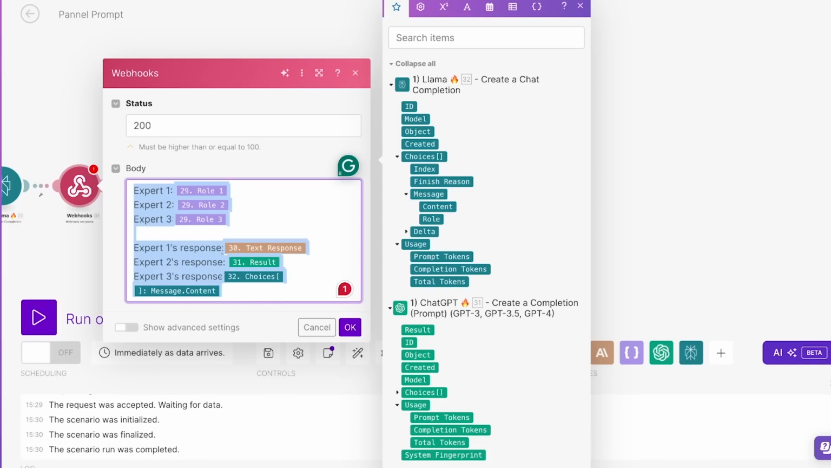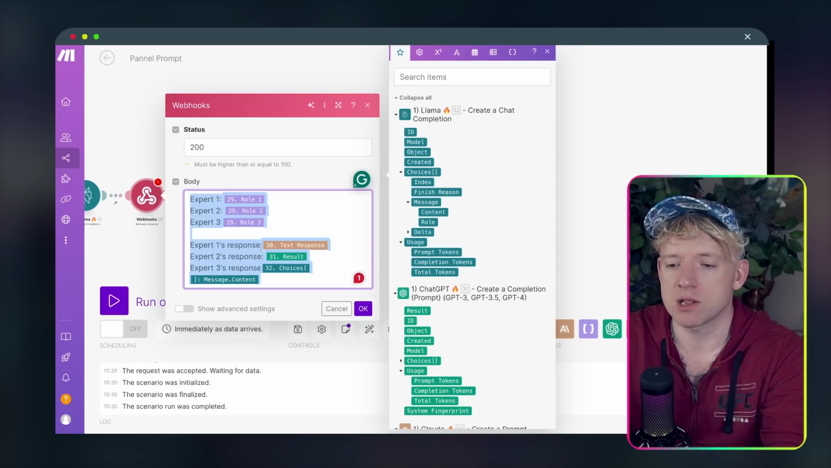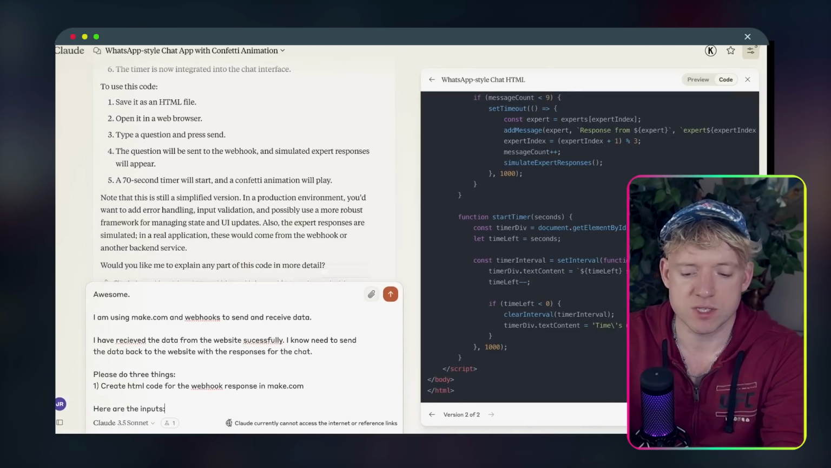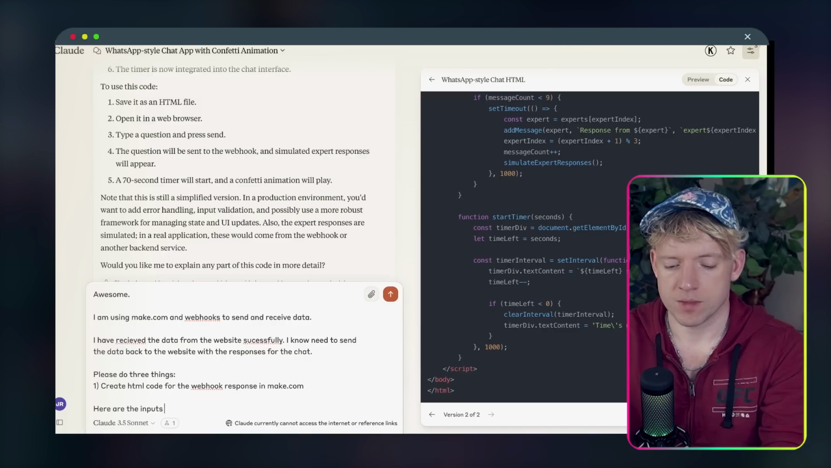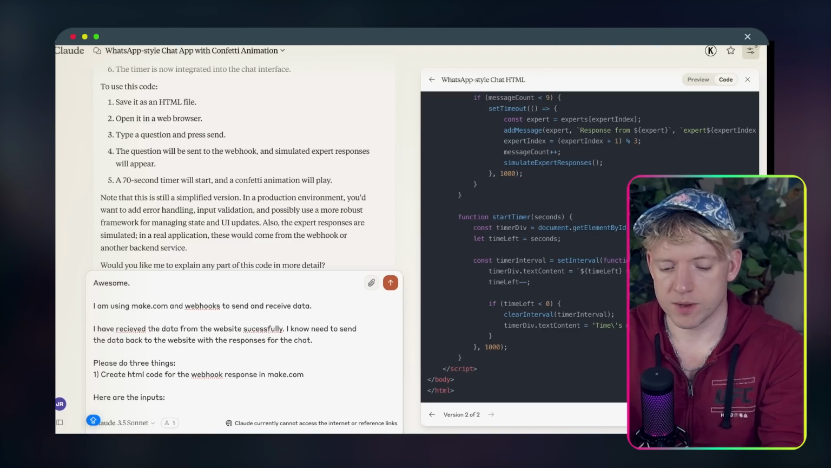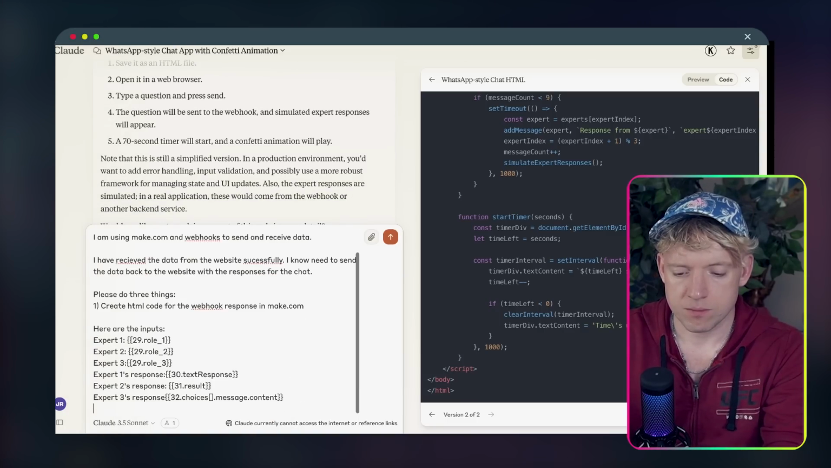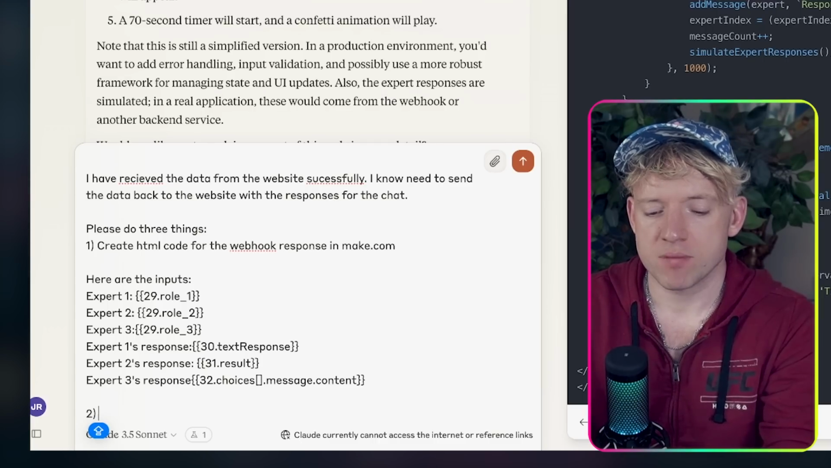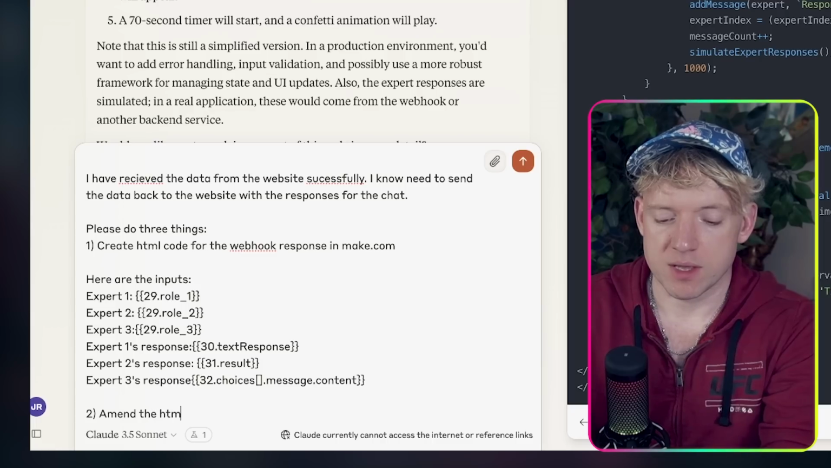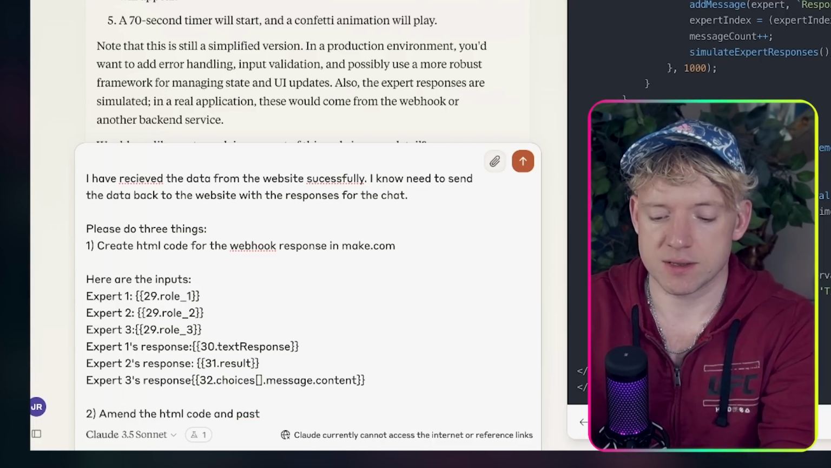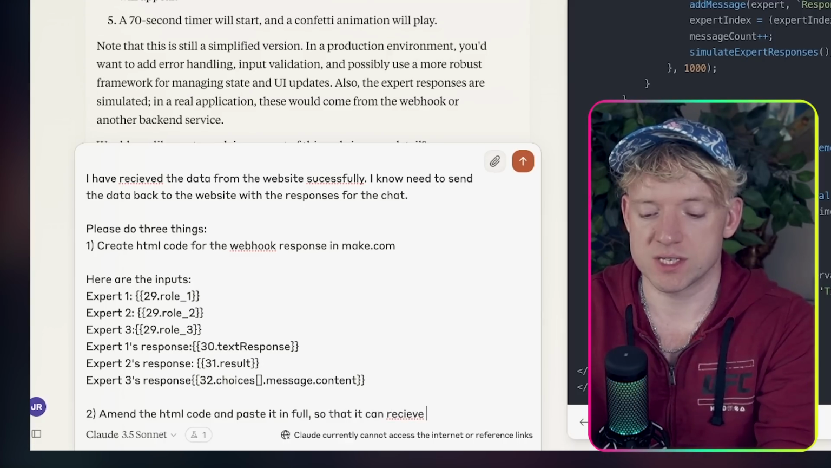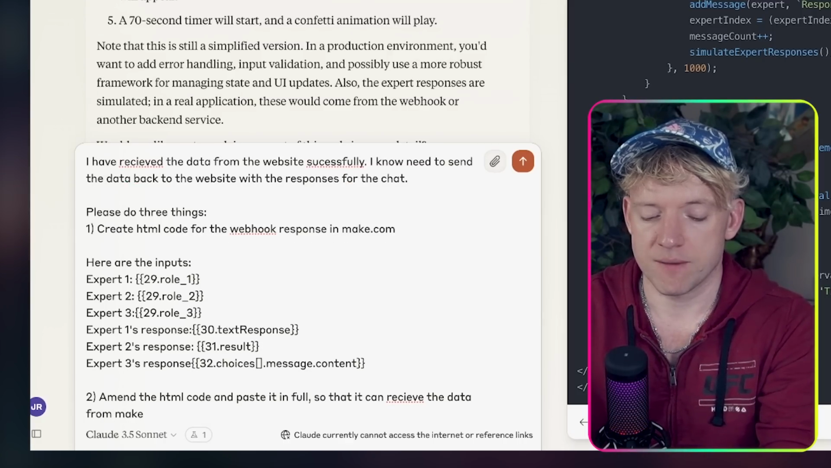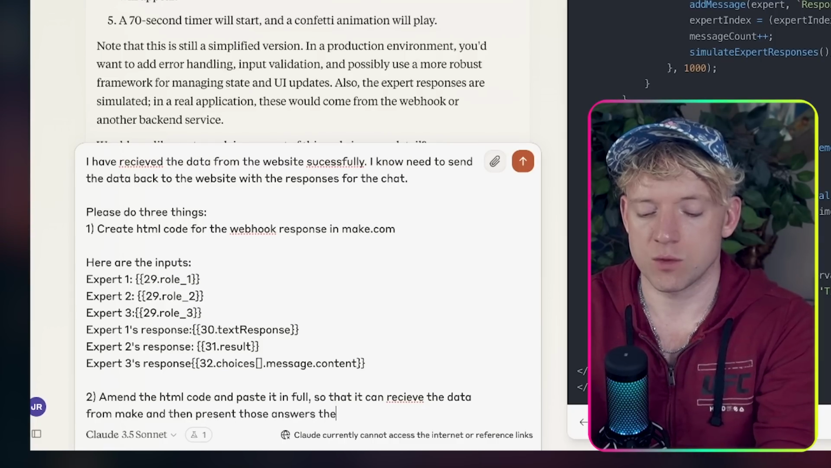So think about the data points you need, put it just in the body so you can get the actual codes and let Claude do all the heavy lifting for you, okay? Here are the inputs. The second thing that we want it to do is to amend the HTML code and paste it in full so that it can receive the data from Make and then present those answers in the WhatsApp style chat.